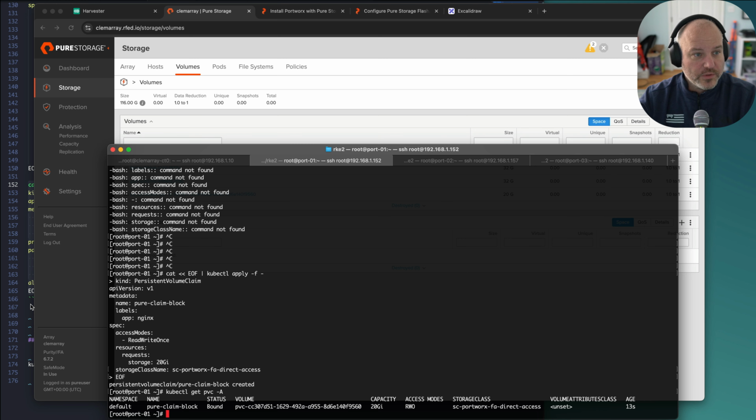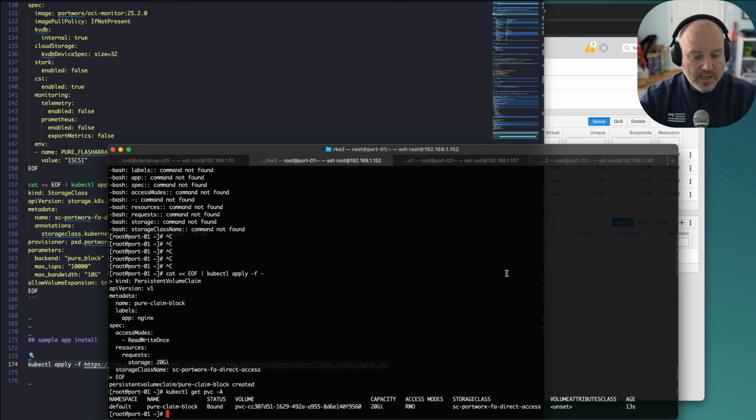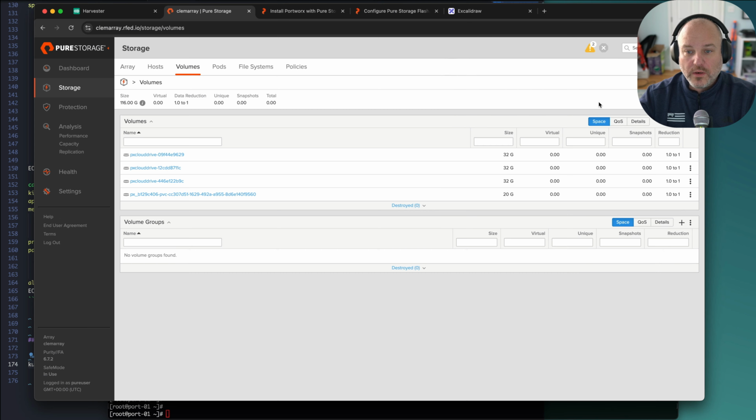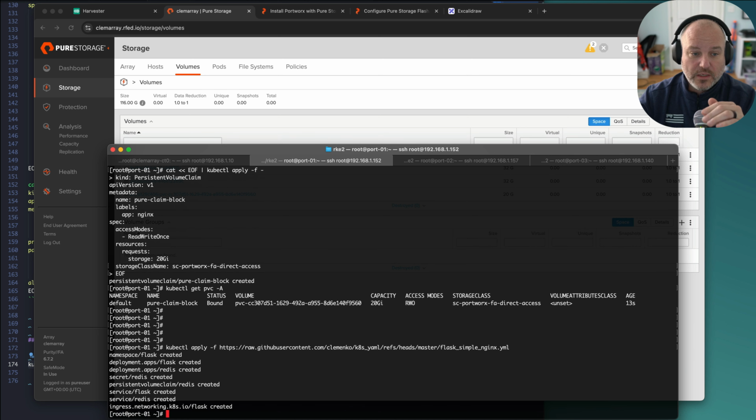To have a little more fun with this, I've got an app here that I've modified. If you've seen my videos before, this is my generic Flask app. I'm going to leave this kind of open so we can see. We can hit apply, and it's going to basically create a Flask front end, a Redis back end, a PVC, and an ingress.